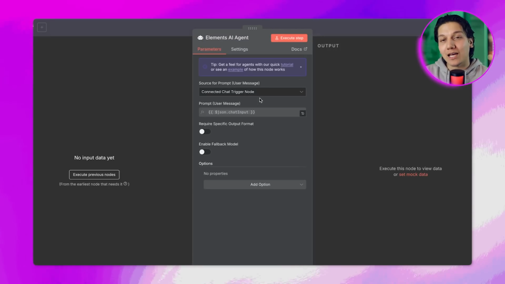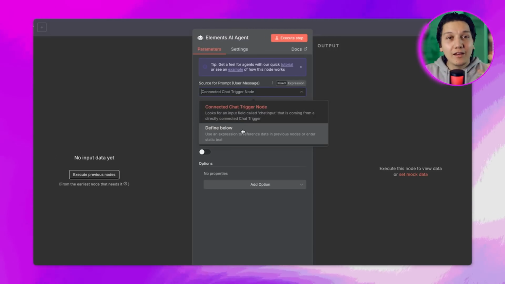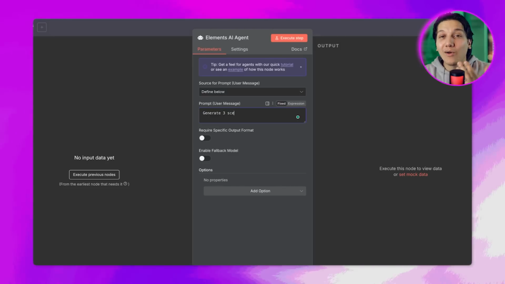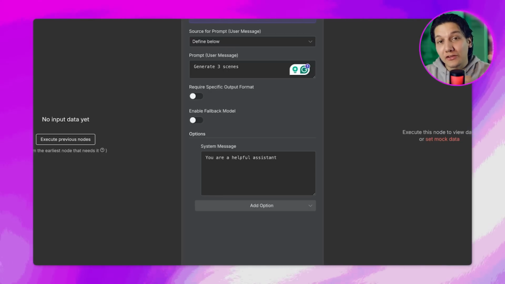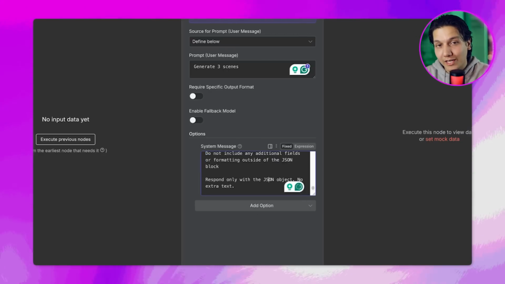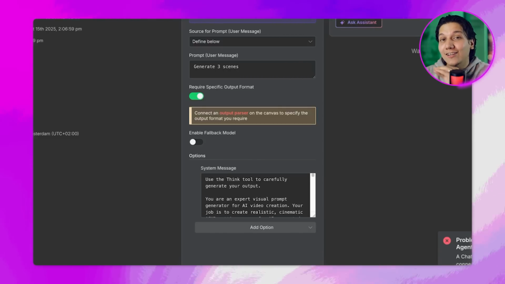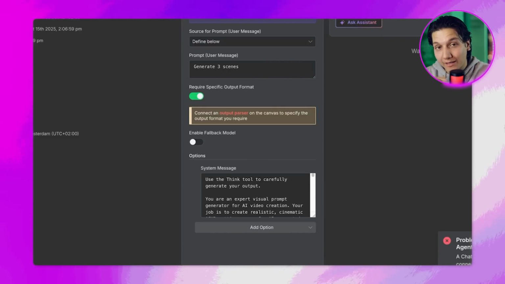So then you're going to change the prompt type to define below, and then we are going to set the text field to generate 3 scenes, or to be honest guys, however many scenes you would like, okay? And we're doing 3 for the sake of this tutorial, but you can potentially stack hundreds of them if you want to create a very, very long video. And also guys, super important, you want to put this prompt into the system message box, okay? You're gonna set it as expression mode, and we want to turn on require specific output format. This is because we want the AI to get the data in a structured manner, which you'll see how in just a little bit, okay?